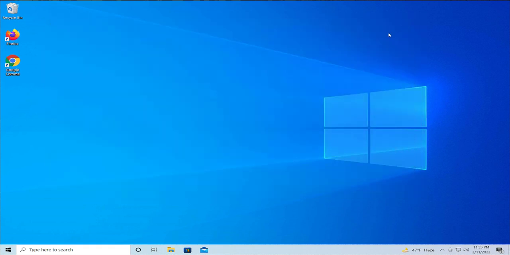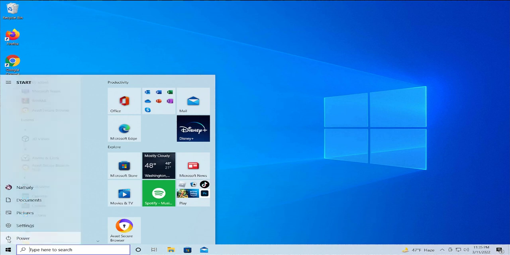And restart your PC to apply the change. Go to the start menu, select power and restart.